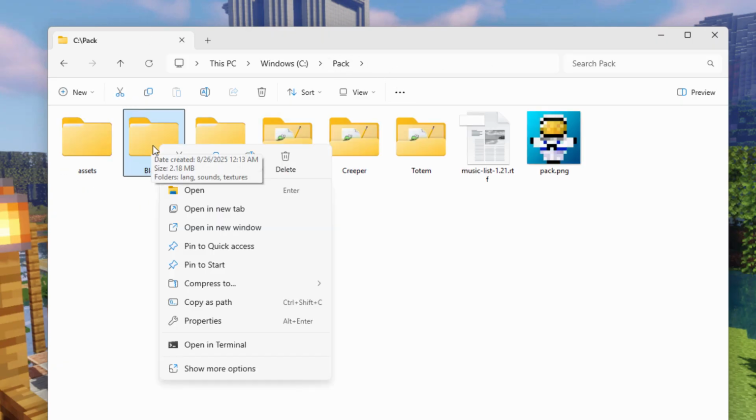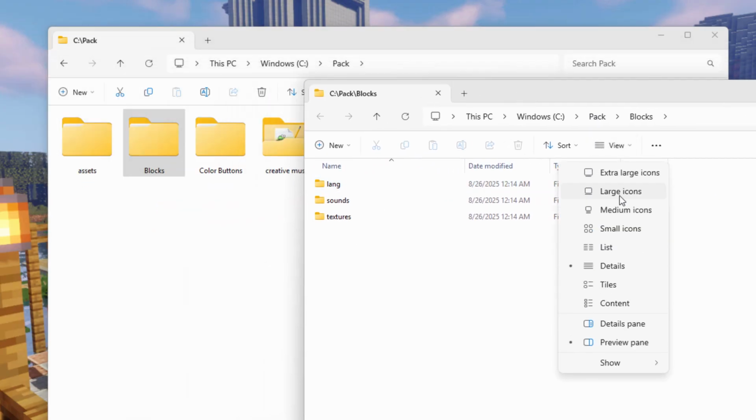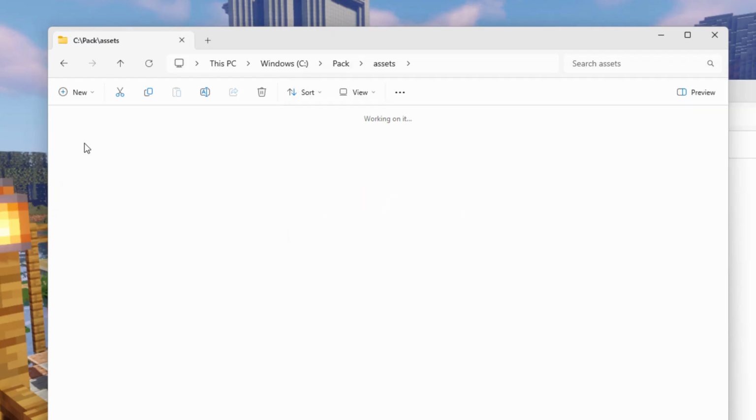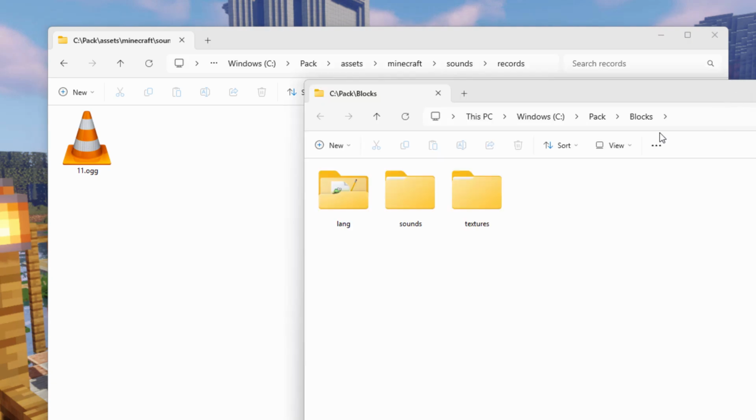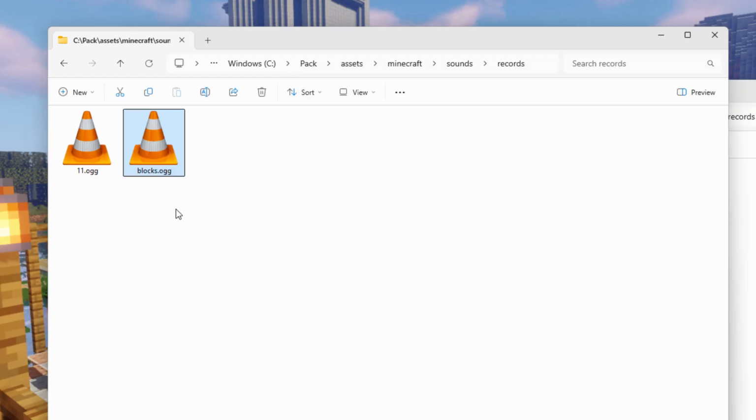I'll open this up in a new window, right-click and new window, just like that. Let's set this to large icons. And in our working folder, go into Assets and Minecraft. And let's start off with the sounds. Sounds, records. Let's make that a large icon again. And I have it here already for 11. So you just take the other record in here, goes into the same location. I'm just going to right drag it over here and copy. So now I have both of those records in the same folder.